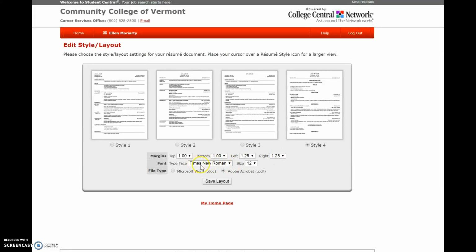Times New Roman is a great font to use on your resume, so you may just want to leave that as the default. You can move the font size here if you need to, although I would not go any lower than 10 for the size of your font for the body of your resume. You can also choose which file type you'd like to save as. You have the choice of a Word doc or an Adobe Acrobat PDF.